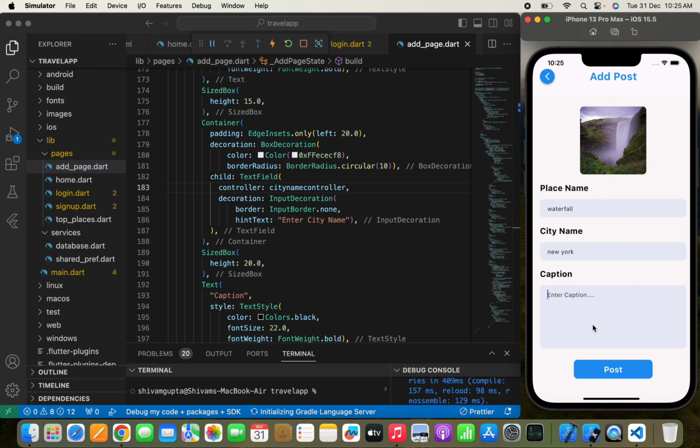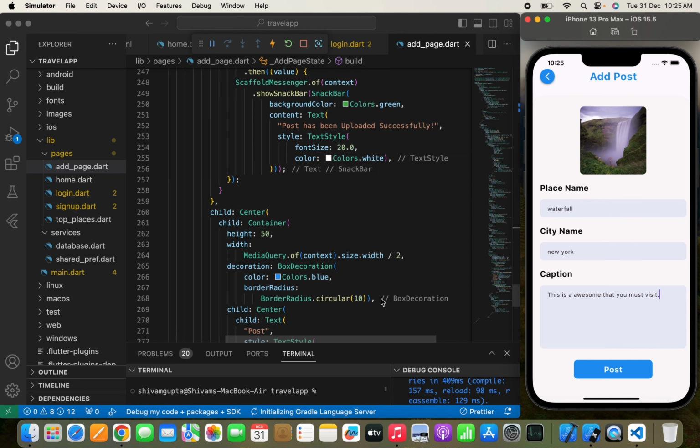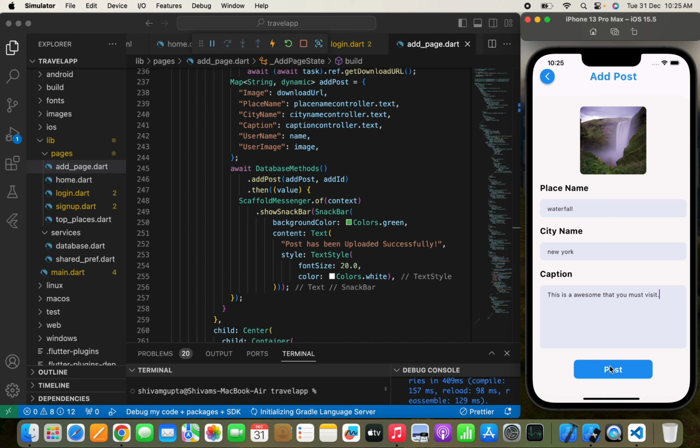And the caption you can write like, this is an awesome place that you must visit. Now here comes our main thing. Now click this post button and let's see what happens over here.